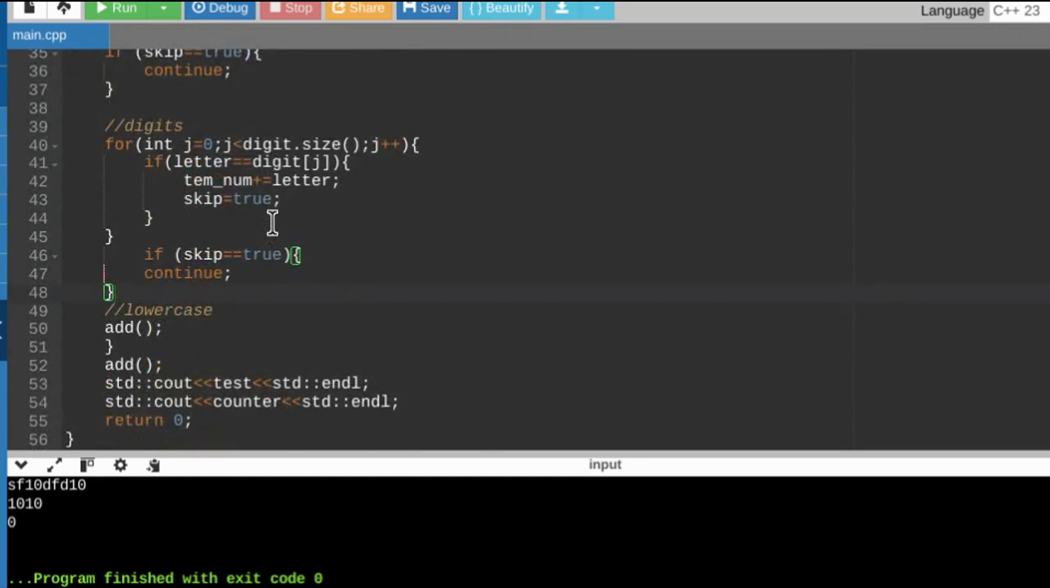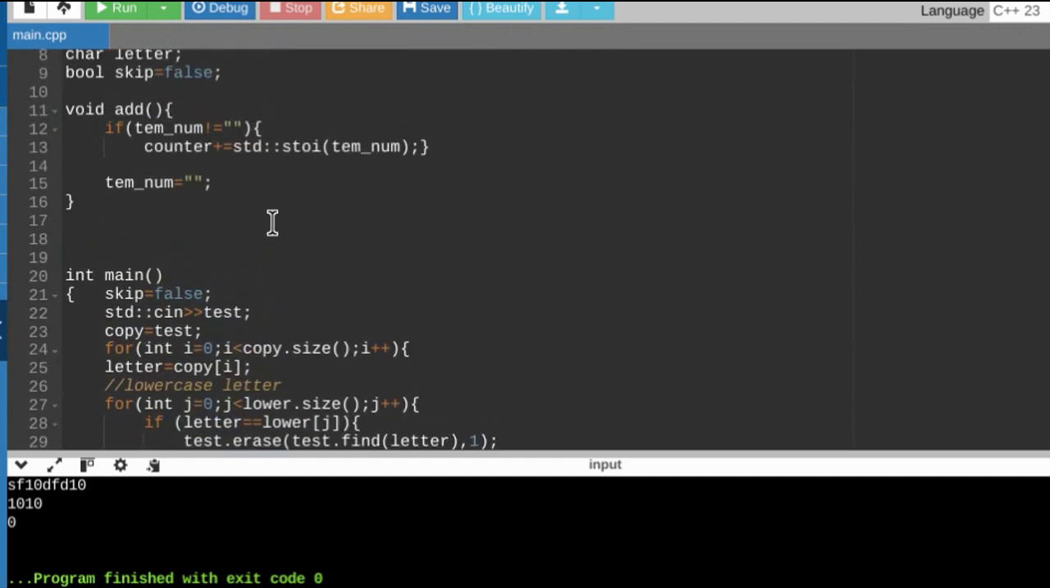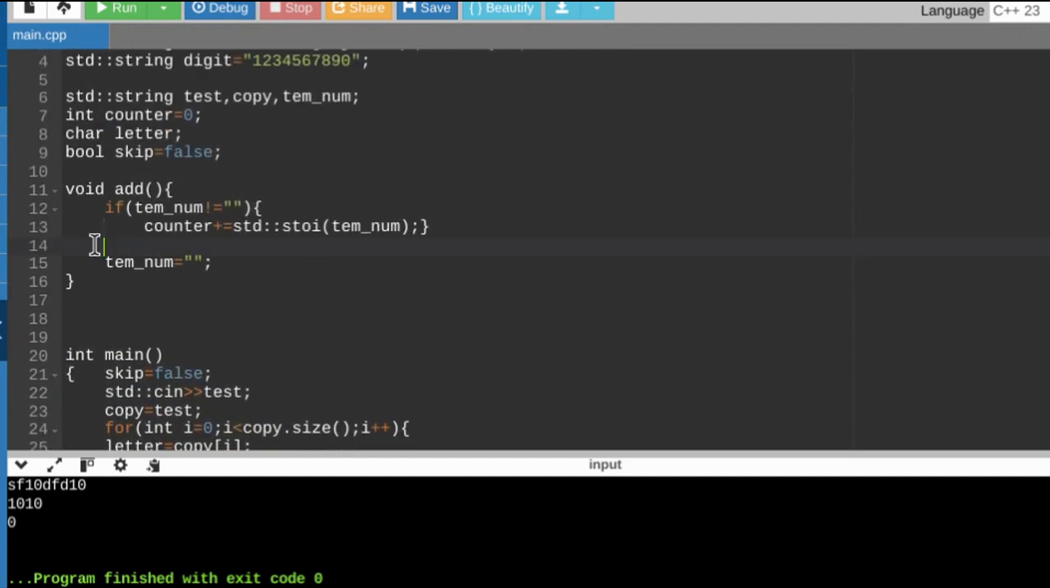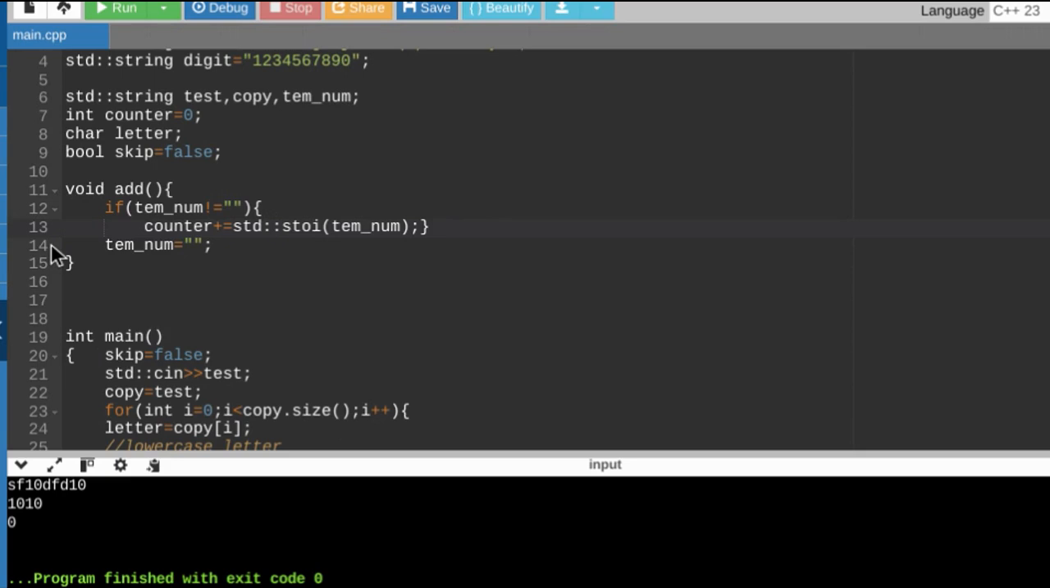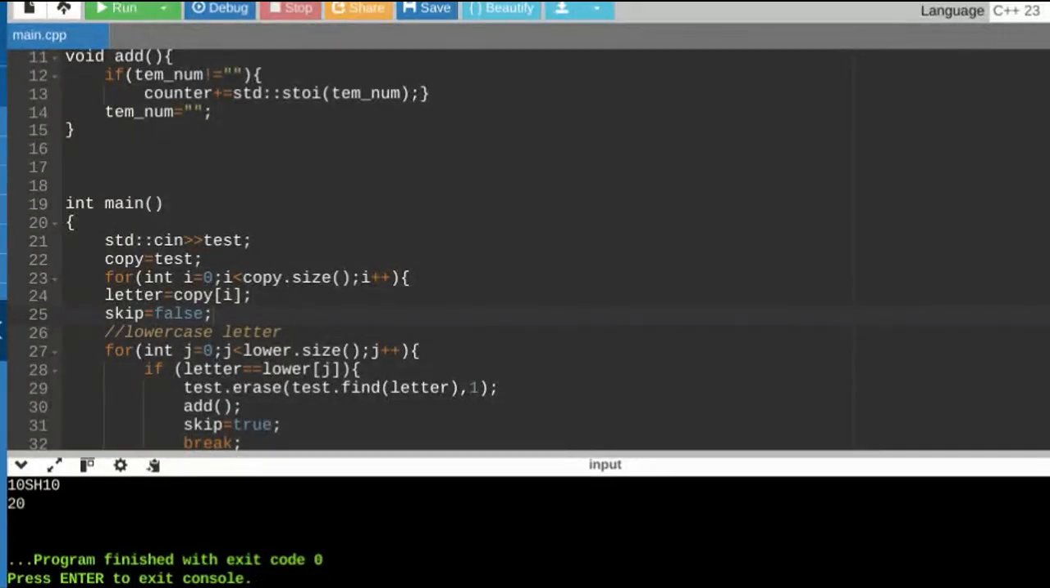Is this not triggering? Plus or equal. Okay, we are back. It turns out I'm an idiot. I should put the skip equal to false inside the loop of the letters. I should not put it outside at the beginning. Then what's the point of this, right? It turns out I'm a total idiot.